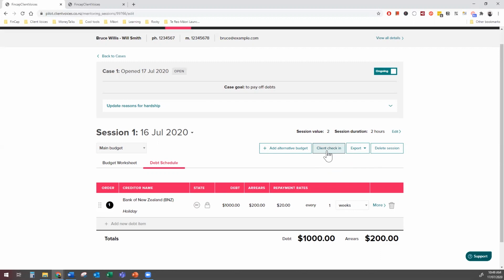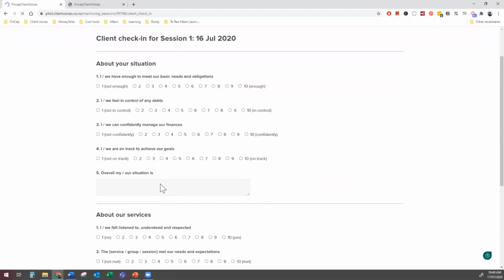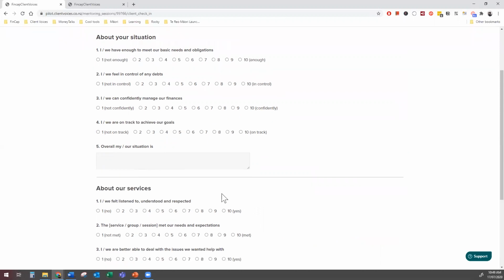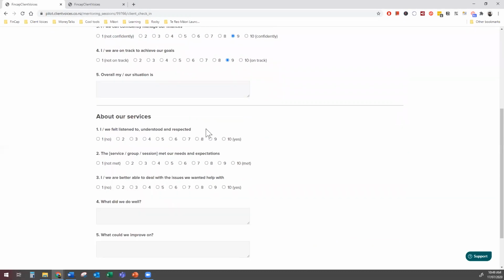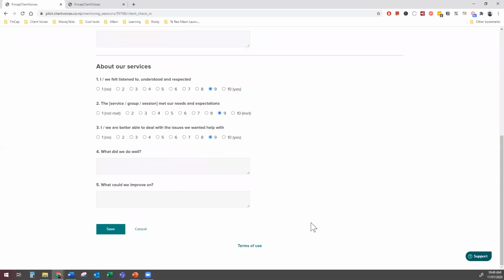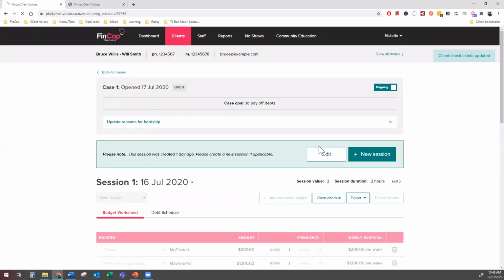I think I pointed out before that you have the option of adding a client check-in per session. So if you click on client check-in, it will give you the check-in as you know it. We'll say 9s because your client thinks, I mean, it's the first session and they feel amazing about themselves, but they also feel amazing about the service you're delivering. We'll just leave these ones blank and we'll click save. And so that's done.